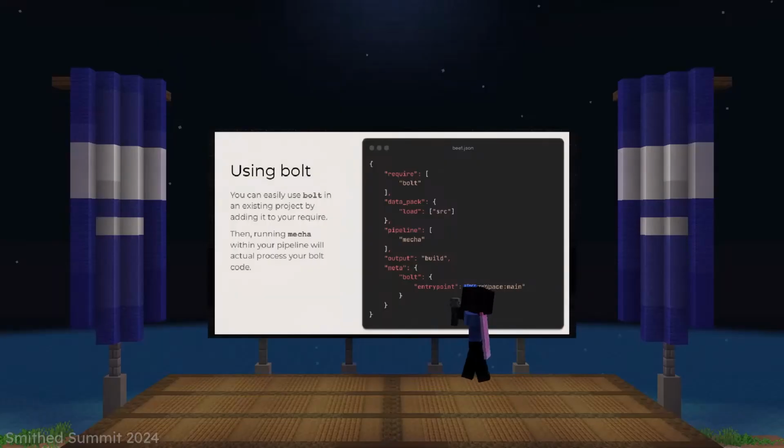The very last thing that you haven't seen is this entry point. This is very specific to Bolt, but it just tells Bolt where to start looking. A lot of people put star here, but you can also put namespace:main. That just essentially says, hey, Bolt, this is your main file. This is where you need to start. A lot of programming languages have a main function. This is just Bolt's version of that.